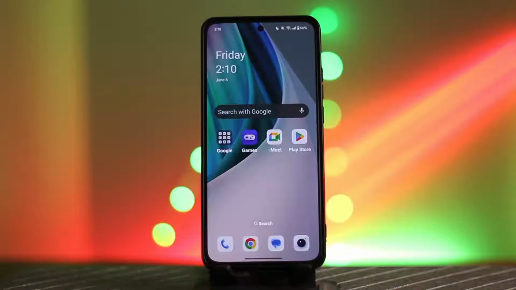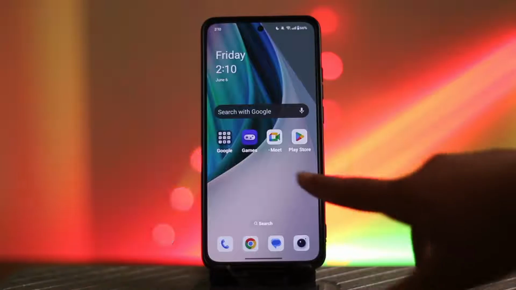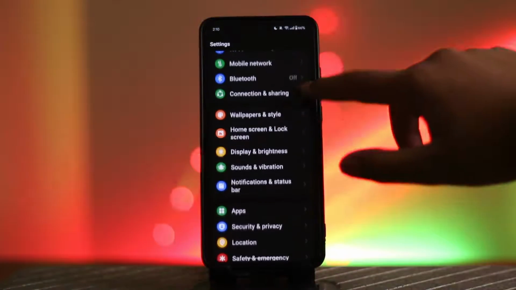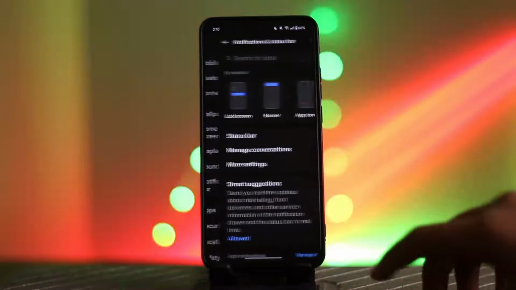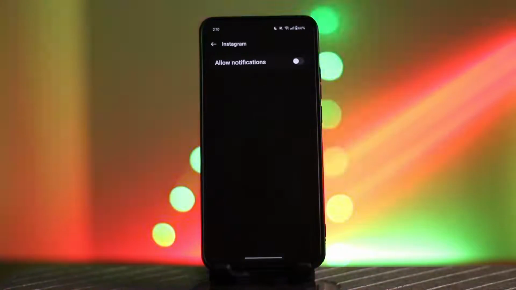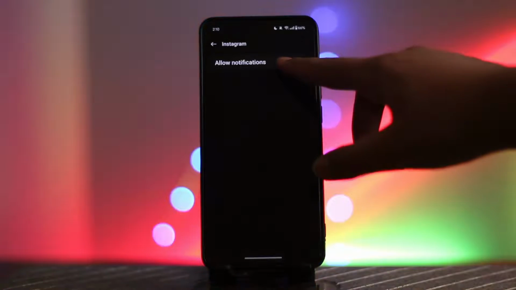If you want to see unsent messages on Instagram, you have to keep one thing in mind: you cannot directly see the message, or exactly see the unsent messages. But what you can do is, first go to settings, then scroll a bit down and go to notifications, and then go to Instagram and turn on the notification first.